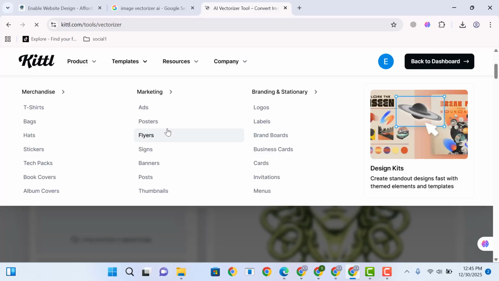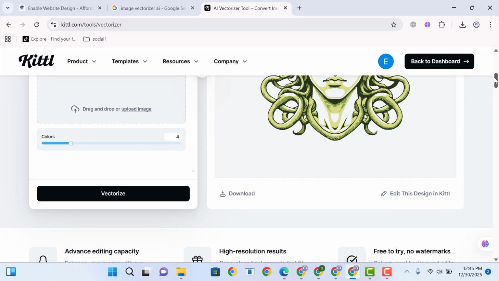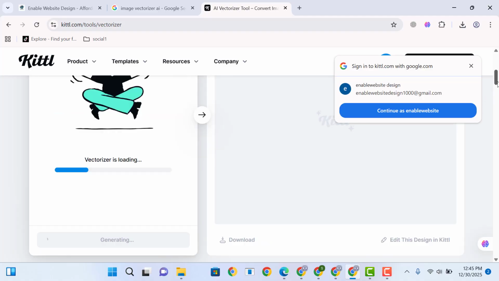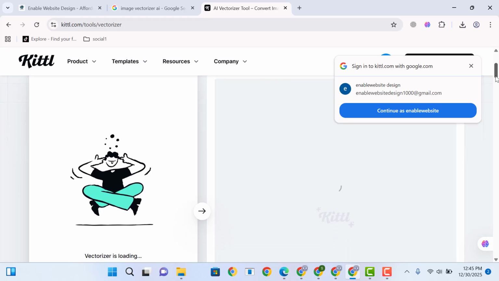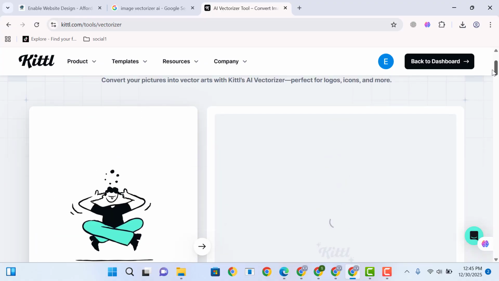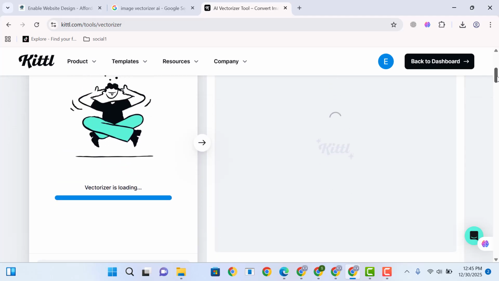Let me select this one and then click on Vectorize. Here you can see it has started working on it. Within a few seconds the image will be ready.